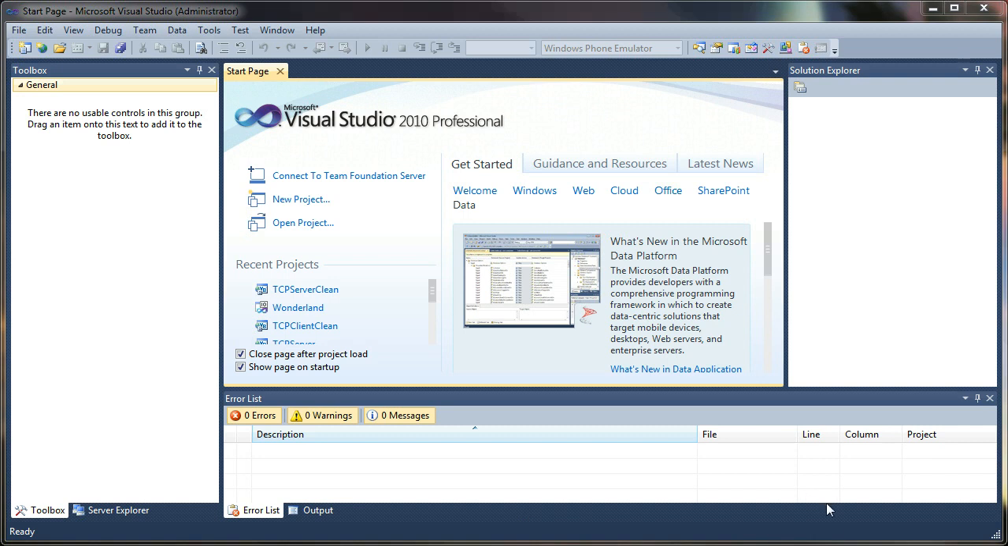In this tutorial we will be creating a very simple client-server application that will allow us to send messages across the network. Due to the complex nature of network programming, I'm going to keep this as simple as possible. So let's go ahead and get started creating our server.